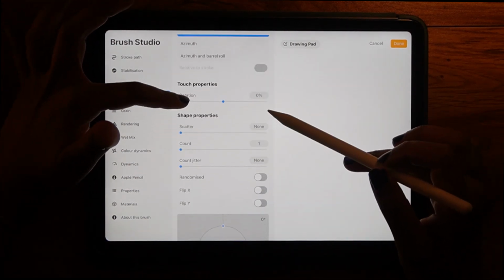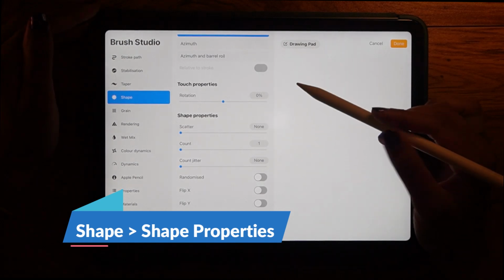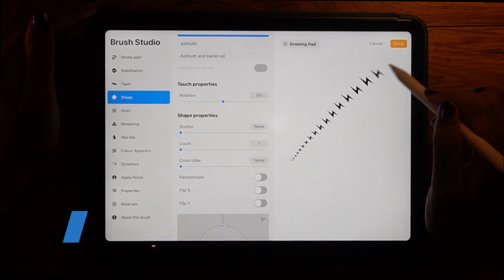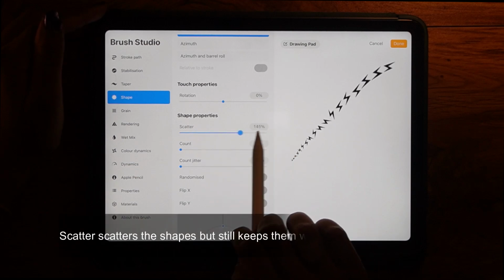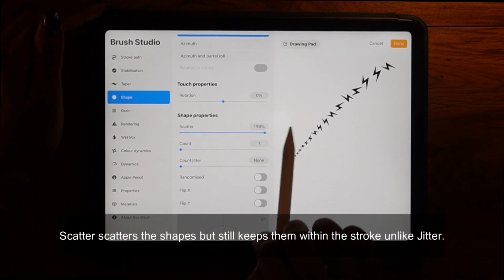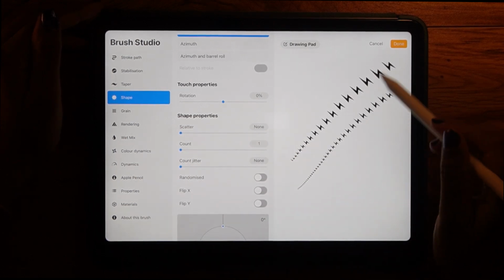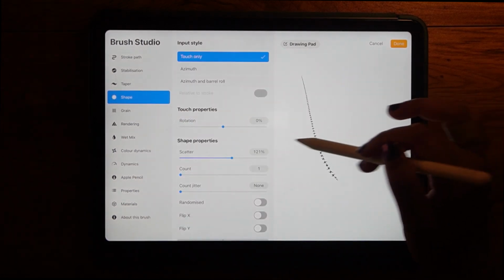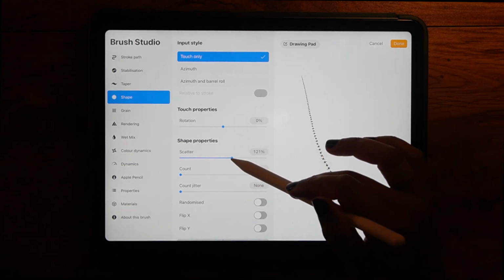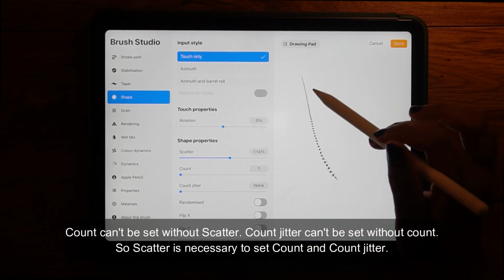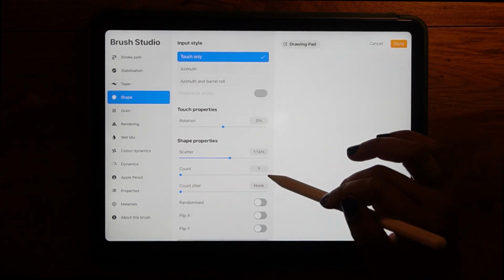The next set of properties that we have is shape properties. The first one is scatter. To understand this a little better, I'm just going to draw a stroke. And if I increase the scatter, you see that the angle of each particle, the particles are rotated in different directions. If I set the scatter to 0, that means there's no change in the particles. In order to understand the next two properties, count and count jitter, you need scatter to be set to some value so that you'll be able to clearly notice the difference on what happens if we increase or decrease the count.